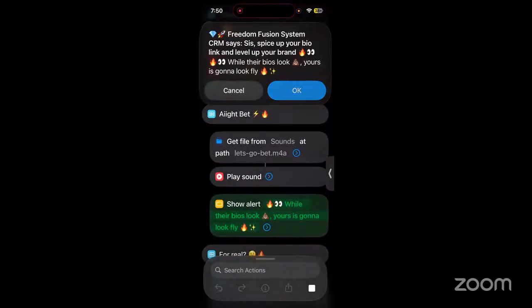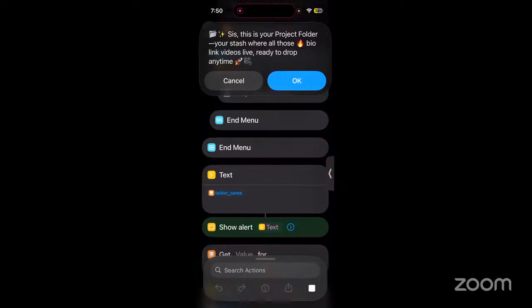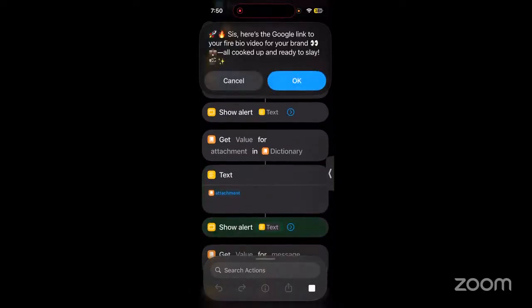Let's go. Okay, spice up your profile. This is your profile folder, project folder, your stash where all those biolinks videos live, ready to drop anytime. So basically, you're gonna have your own Google Drive folder, and you're gonna have your videos in there. Everything is centralized from remote, where those shortcuts are executed remotely.